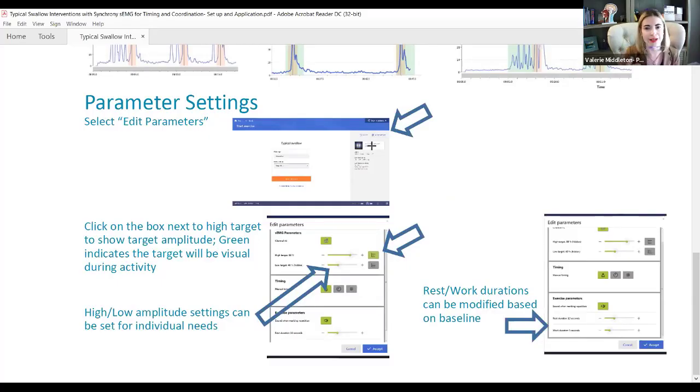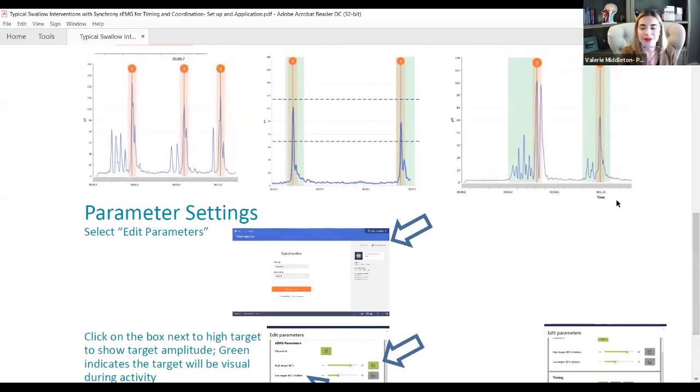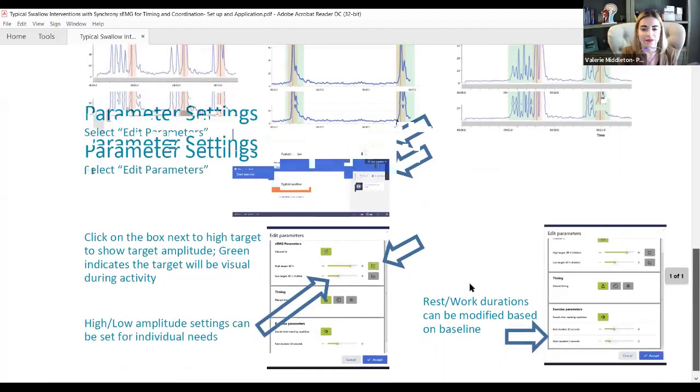You could change it to that bow and arrow or that work rest cycle if that's what you're interested in using for the day. If you wanted to work on something like a high and a low target for those different pressures that we just saw up above in our example, then you may want to edit those parameters for your high and low target of the 80 and 40% that you see here. You could make this lower than 80 or higher than 80. You could also make the 40% lower or higher as well.